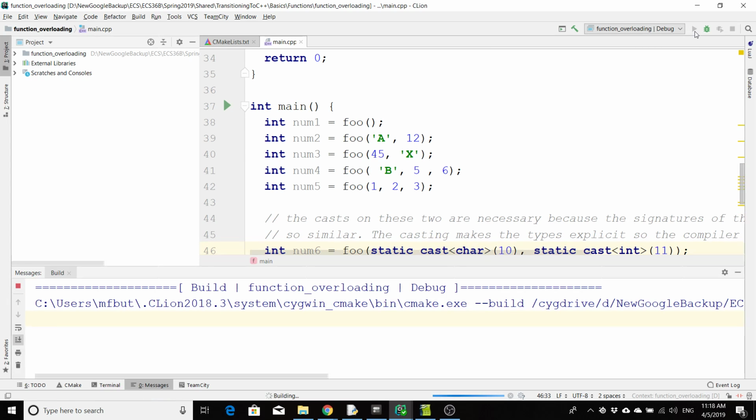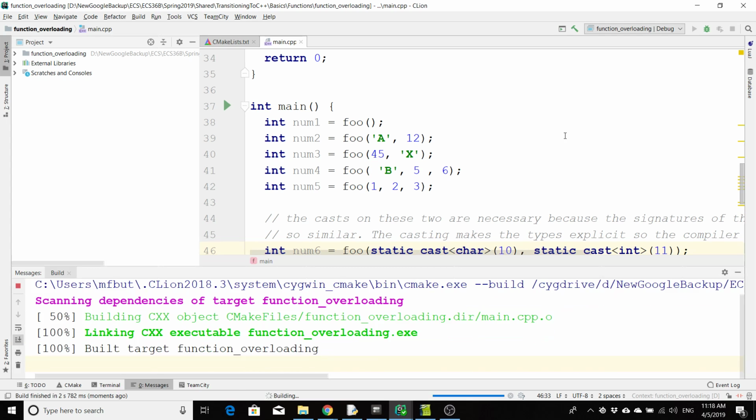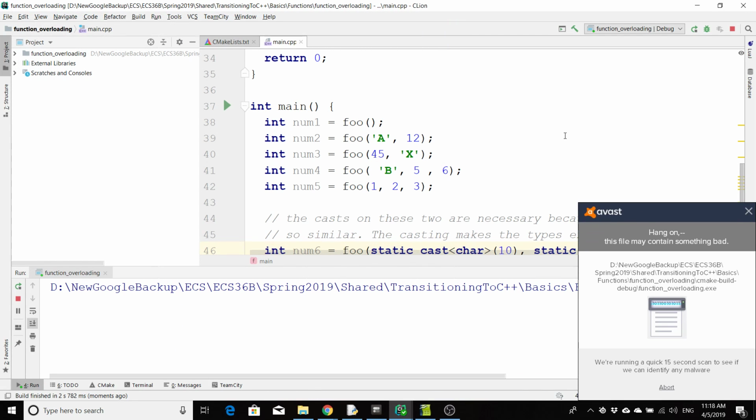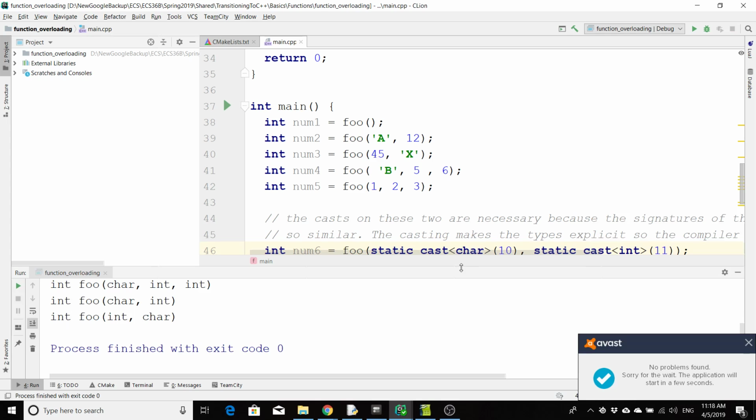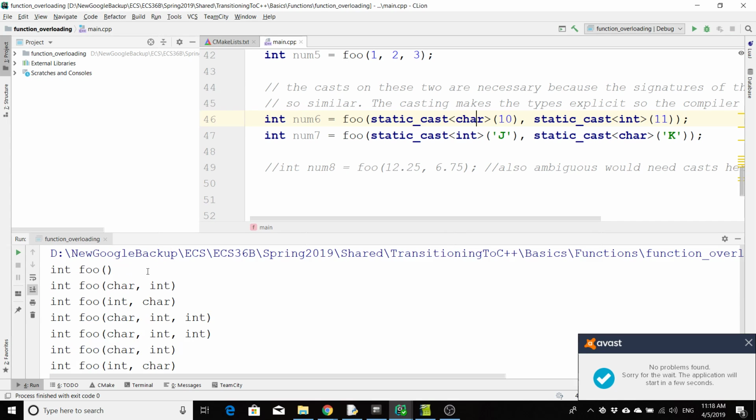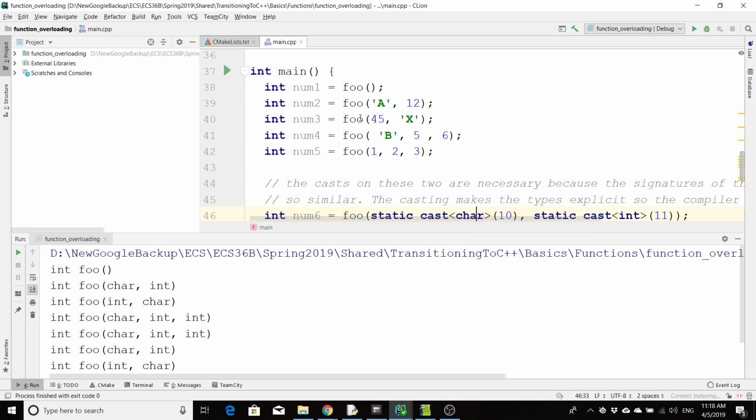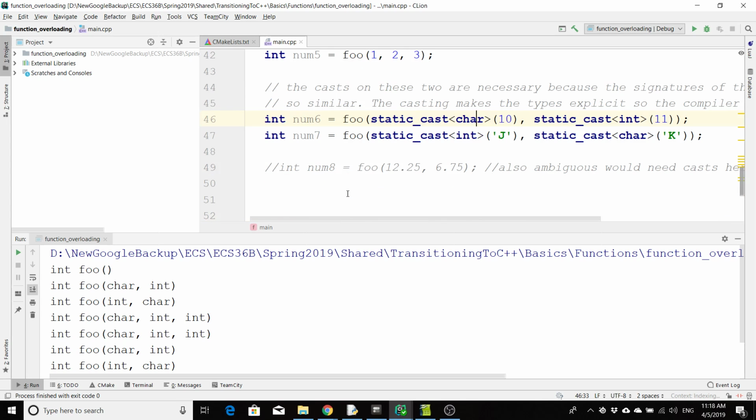So if we go ahead and try running this, we see that the first one called just foo, the second one called char int, the second one called int char, the third one called char int int, and this fifth one called char int int as well. This one over here I did char and int, so char int char, to make sure the correct ones were called.